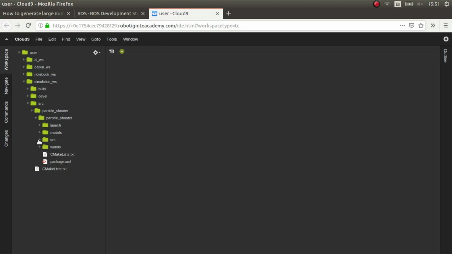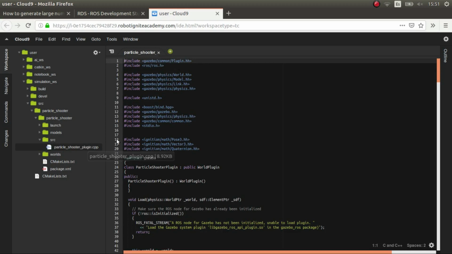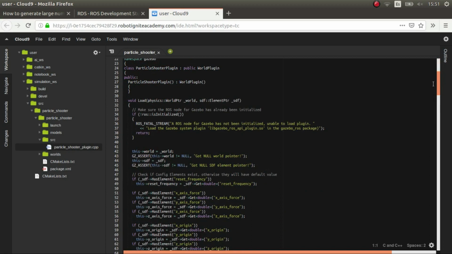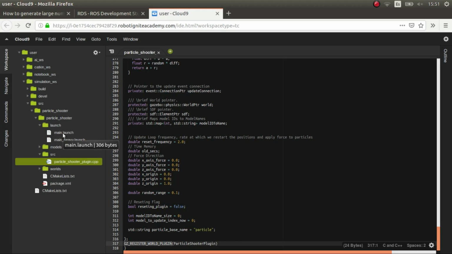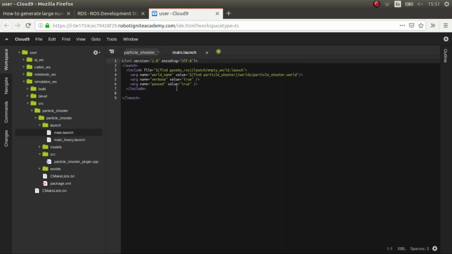Let me go here, C++. This is where the magic happens, and basically it's the Particle Shooter plugin, which if we go down, you see that it's a world plugin. Yeah. This means that what we are going to do is we're going to launch a launch file, in this case main launch, and this is basically the empty world launch for Gazebo ROS that's using this Particle Shooter world.